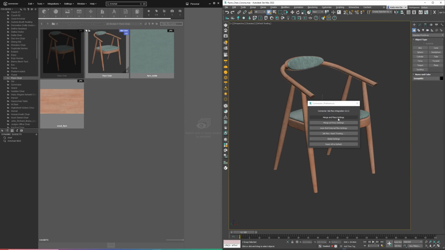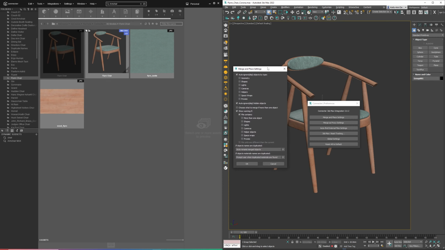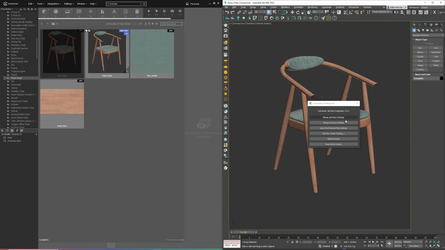Now, merge and place settings, if you dive into this, you can actually control how you merge certain things in. For example, any file that contains lights and cameras, you can unignore those. So if all your assets have cameras and lights in and you don't want to import those every single time, you only want the asset, you can actually use these menus to determine what you want to ignore and not ignore. And then all these settings here, personally speaking, work perfectly as the default value. So as you can see, very, very awesome.